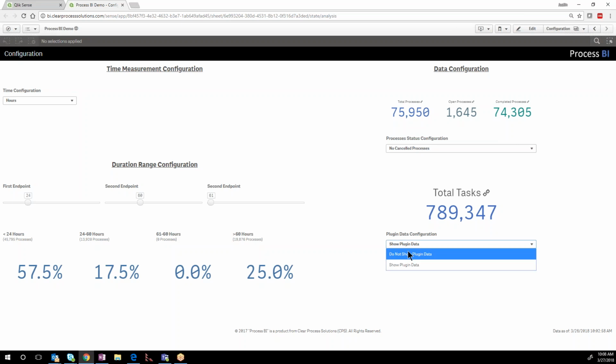However, we think most people looking at their process and optimizing the process, looking at bottlenecks, will be looking more at the human side because the system side is automated. So by default, we're going to leave this at the do not show plugin data. But if you do want to switch that, you can certainly switch that to see what's going on in your system.